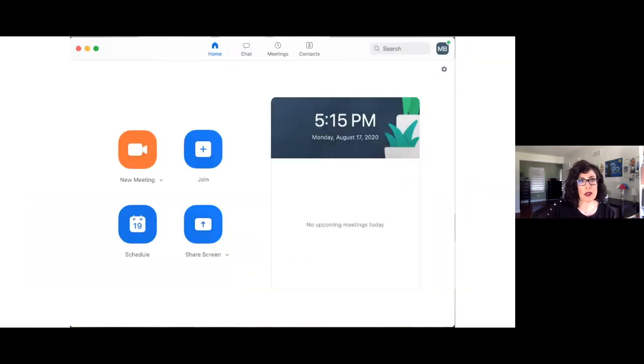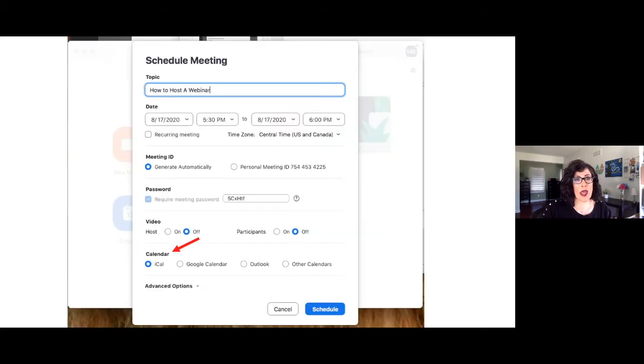Okay, so next, now we're in Zoom. So basically, this is just the opening of when you open Zoom. And Zoom is free for everyone. If you pay for a subscription, you get a little more features, just like anything else. But you would click the schedule button. And then you have this window. Type in your topic, your date, just like Teams. Everything's pretty much the same.